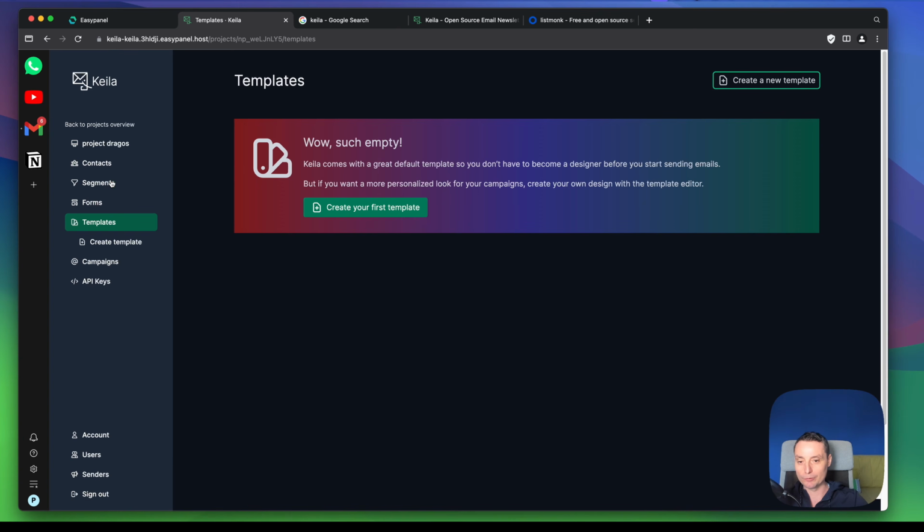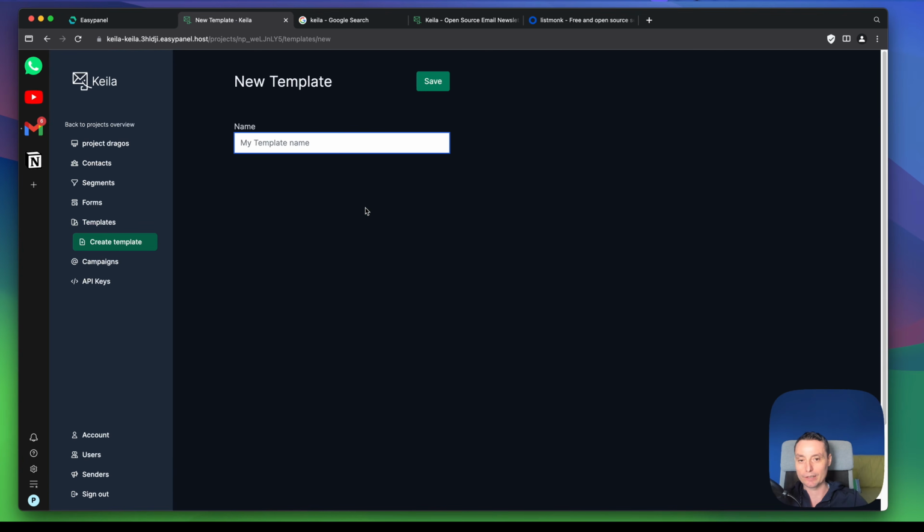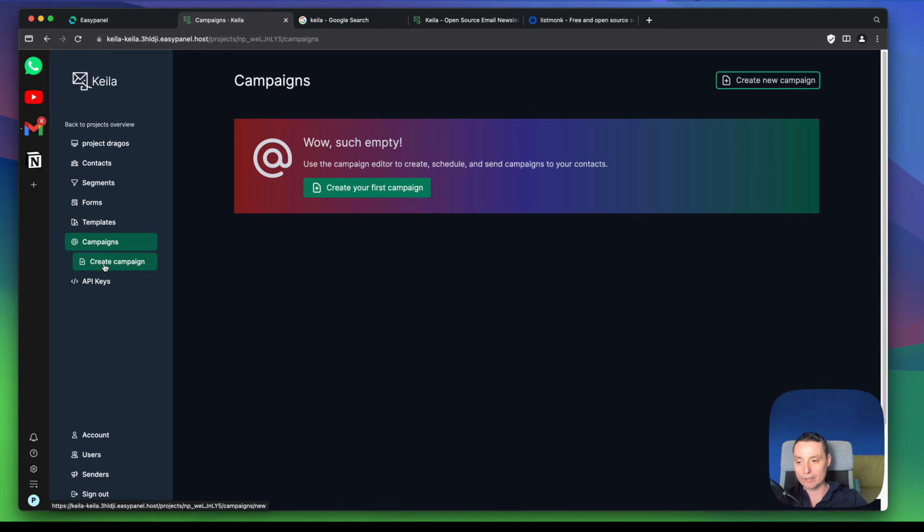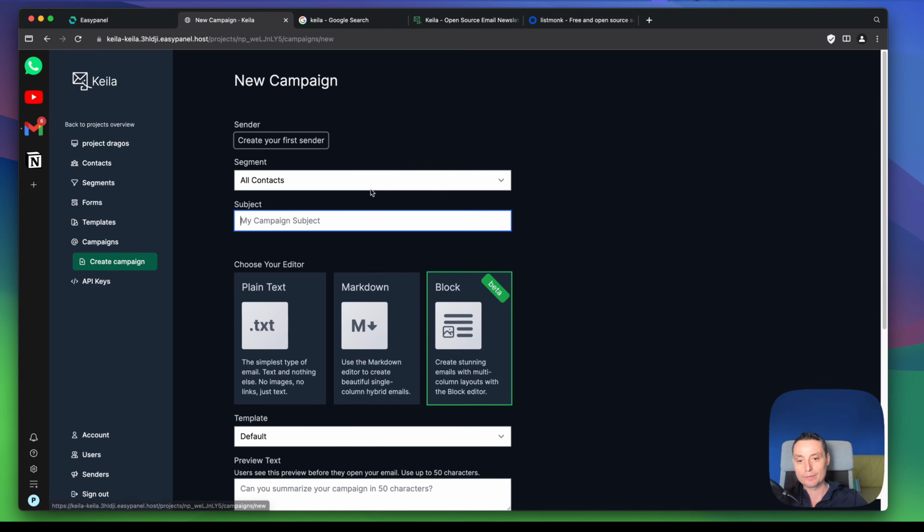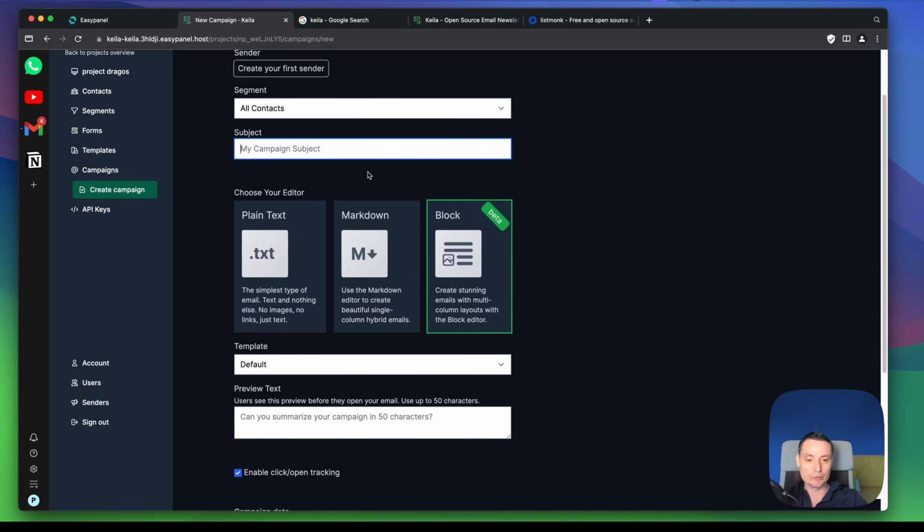In here you have the default templates that you are going to use when campaigns are sent. You can create your own. By default one is already created. In here you can create campaigns. So in here you have the options to create the campaign. So basically this is the newsletter that will be created. This is the layout.